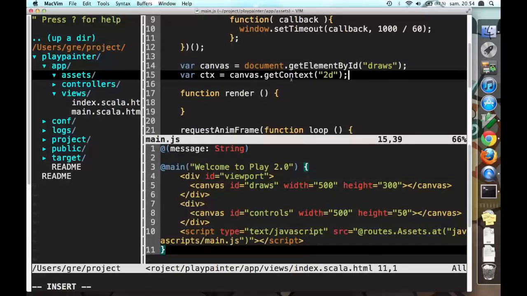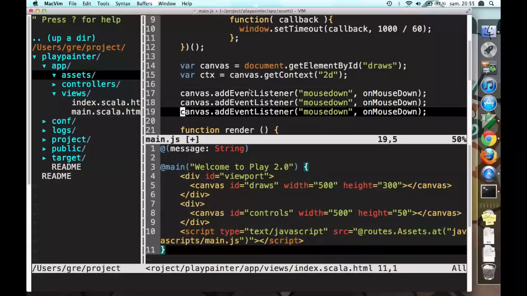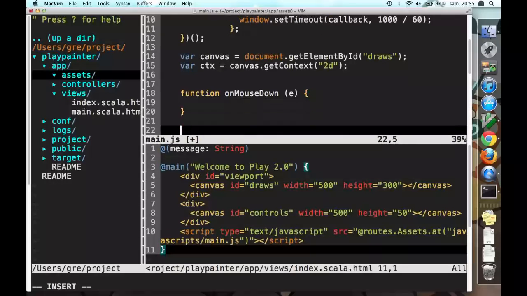So now let's get started by trying to make the draw work with the mouse. So we need to bind on some events on this canvas. Let's use the native DOM add event listener. And let's bind on the mouse down, binding a function on mouse down. Let's also bind on the mouse up and the mouse move. So we need to declare them. It receives an event. Sorry for my French. On mouse up.